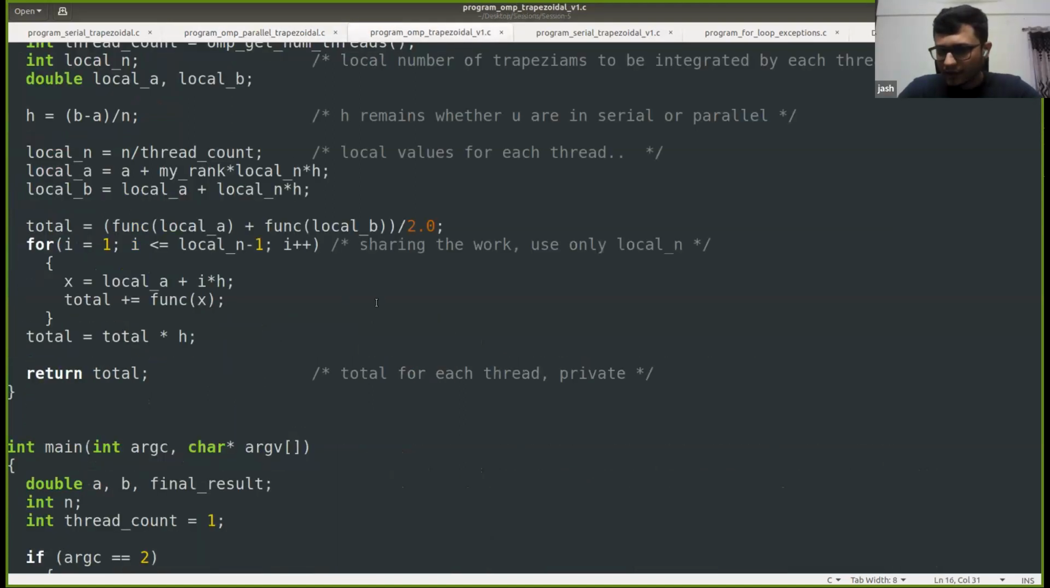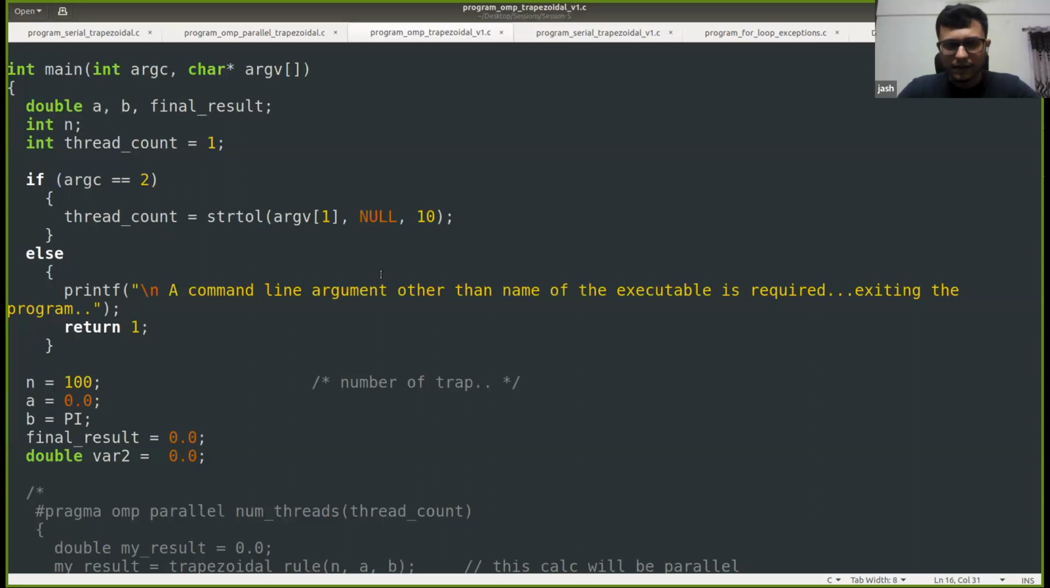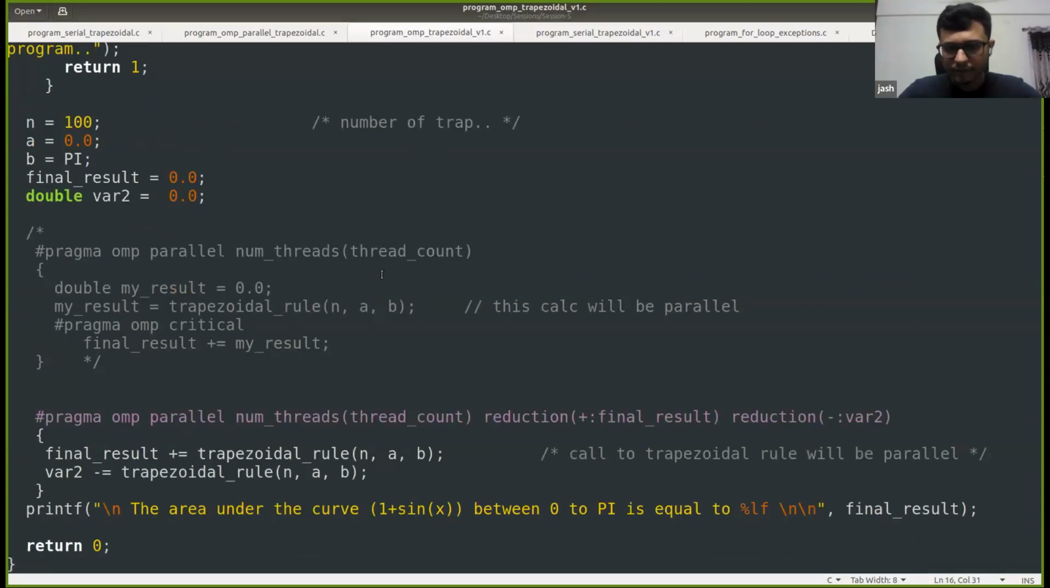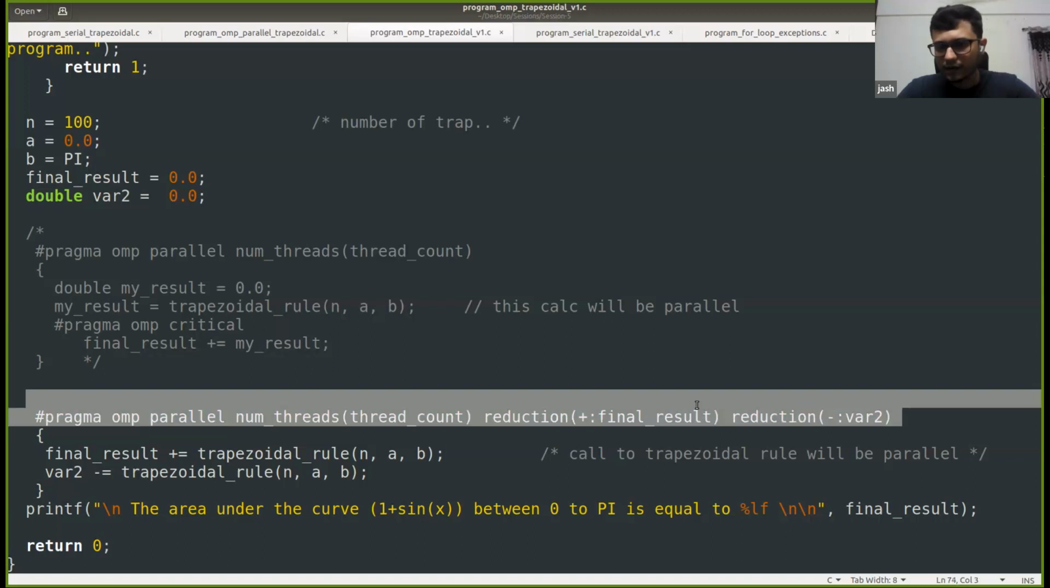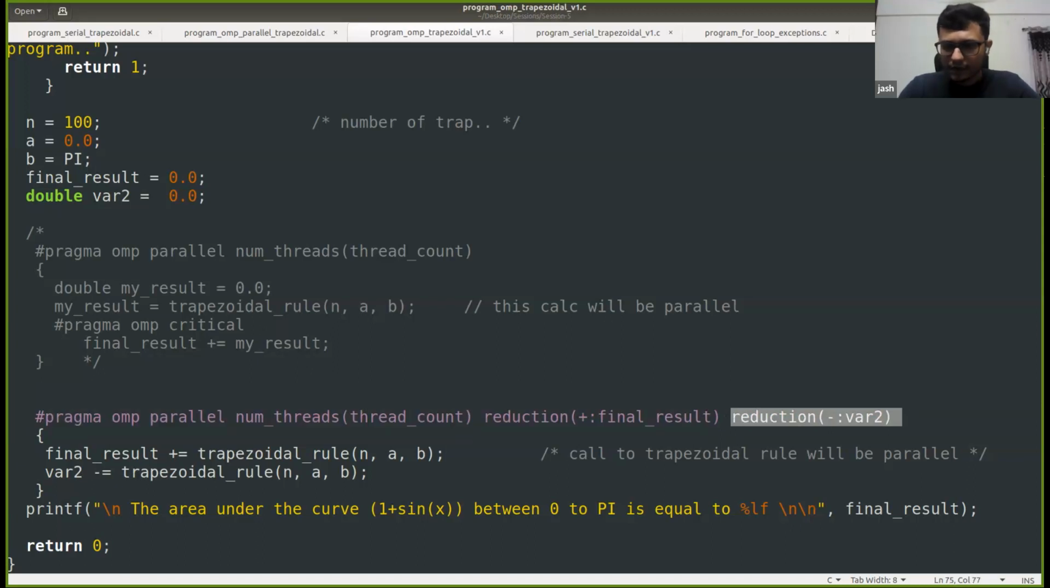So this will calculate the area under the curve correctly as we saw for the previous case. Using the same trapezoidal rule, it will calculate the area under the curve. And just for the sake of it, I'll remove this thing so that it can look cleaner.